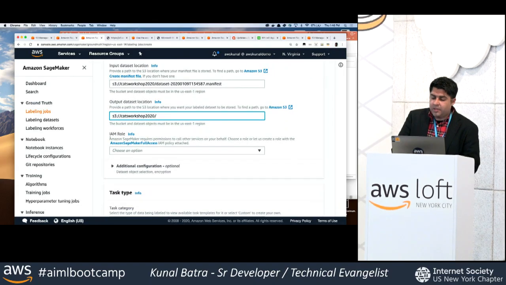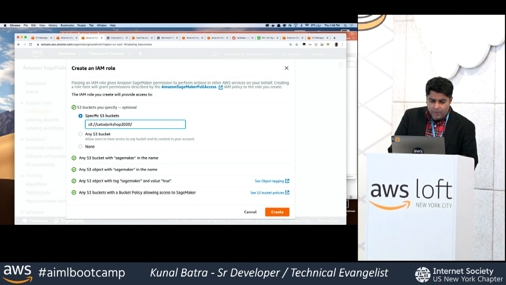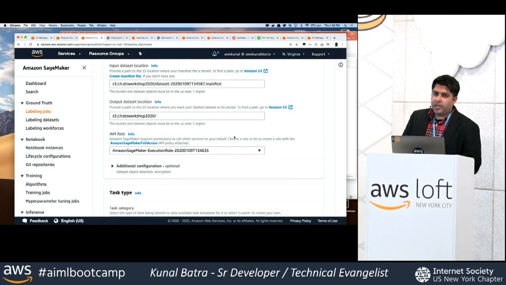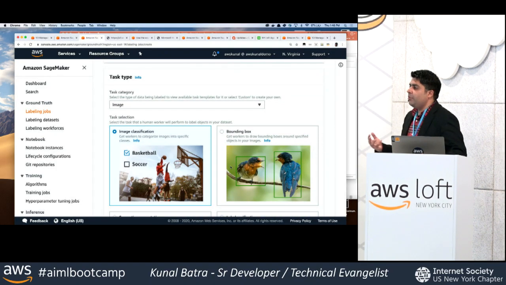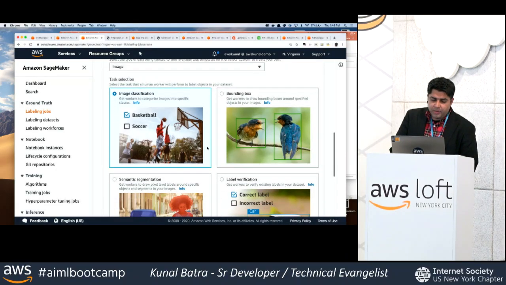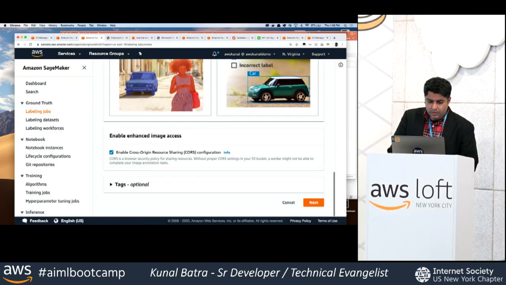The next thing is asking for an IAM role. It just needs permission to work with that bucket, so we're going to create a new role for this. We're going to give it that bucket name over here, Cats Workshop 2020, and say create. I'm walking you through this right now, but there are step-by-step instructions that you're going to get right after this as well. The next thing it asks is, what type of labeling job are you trying to do? Is this image classification, bounding boxes, segmentation, or verification? We're going to say image classification because we want to know, are these images cats or dogs? We're going to press next.